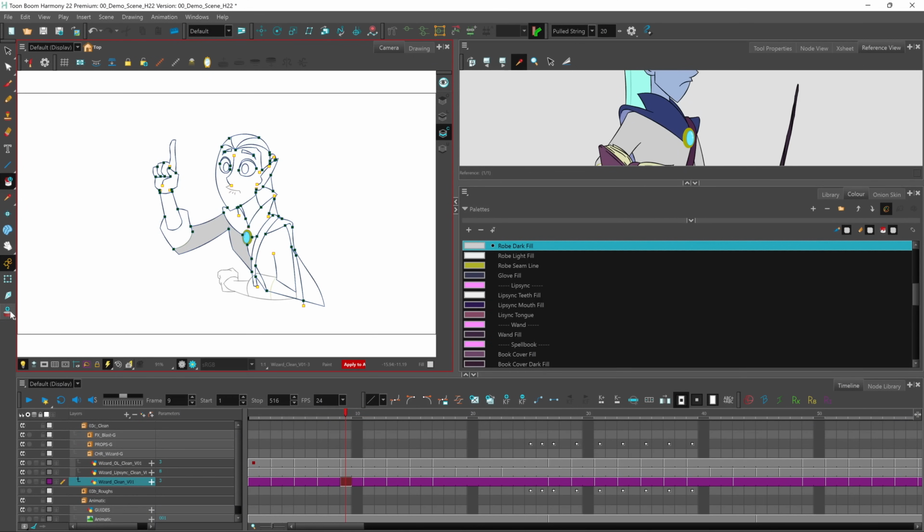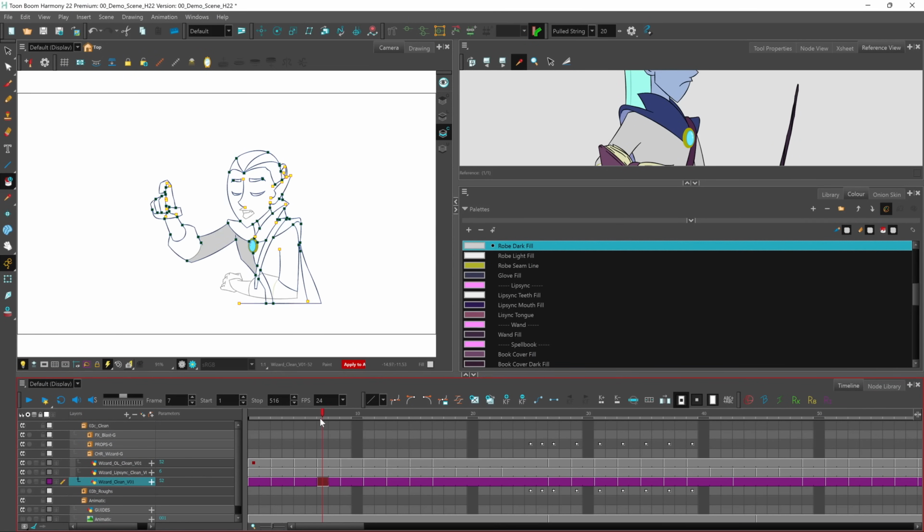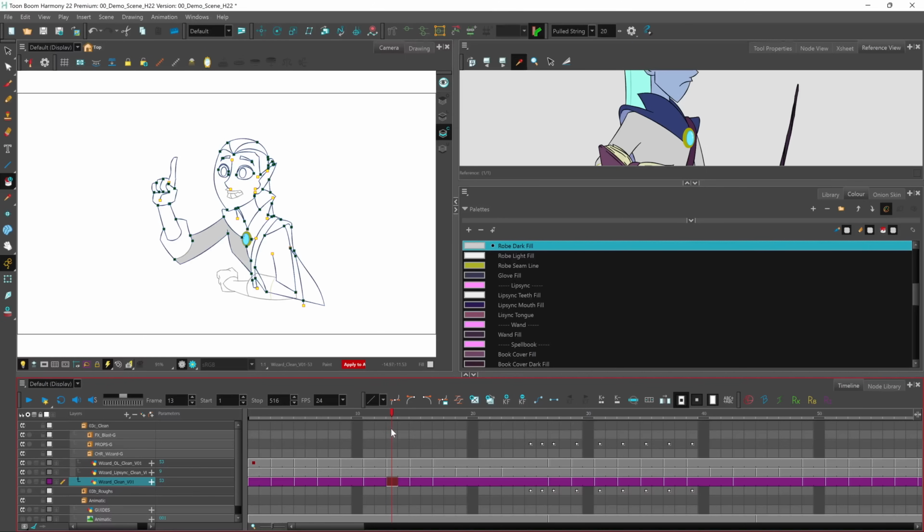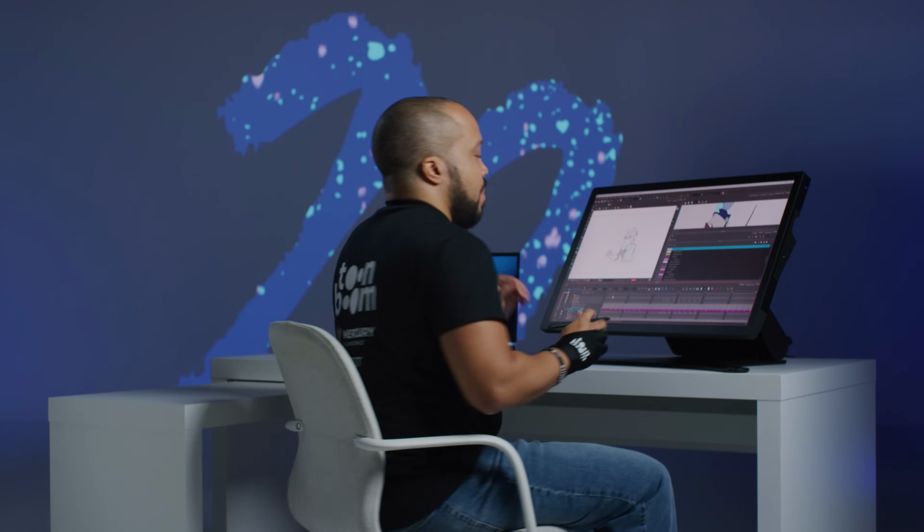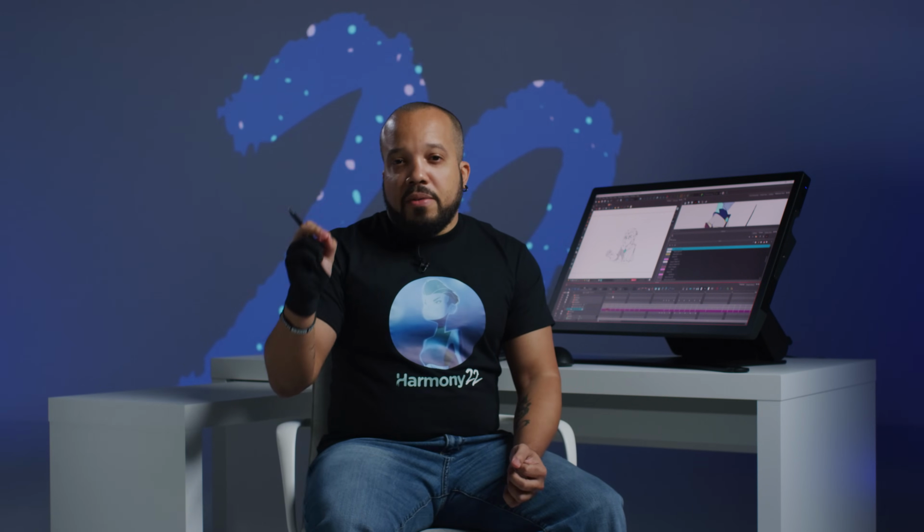And if I turn it off, I can now scrub my timeline, and I can see that several frames have been painted at the same time. And this is a very, very quick way to paint several frames at once, saving you the hassle of selecting a frame by frame by frame.